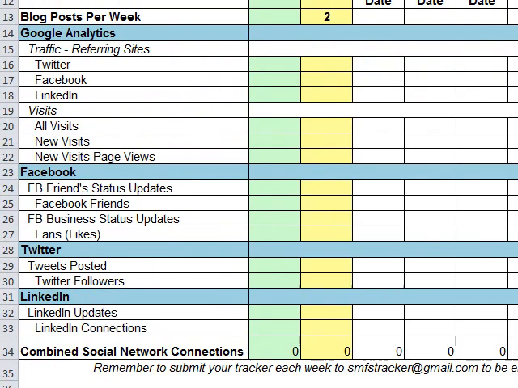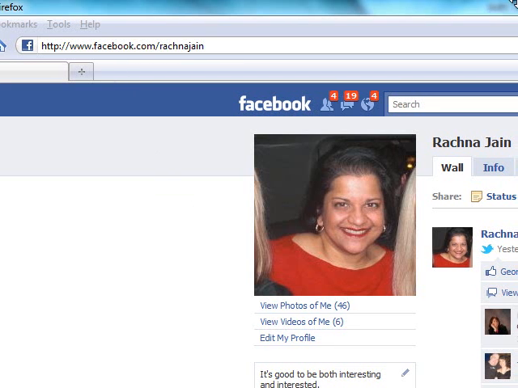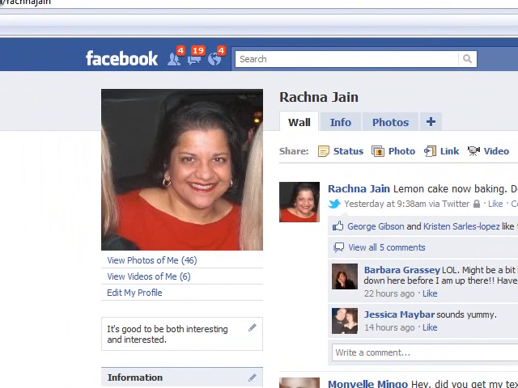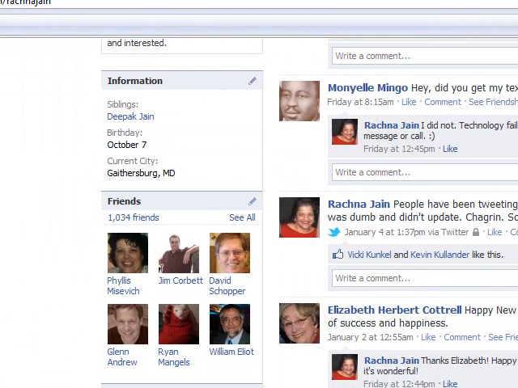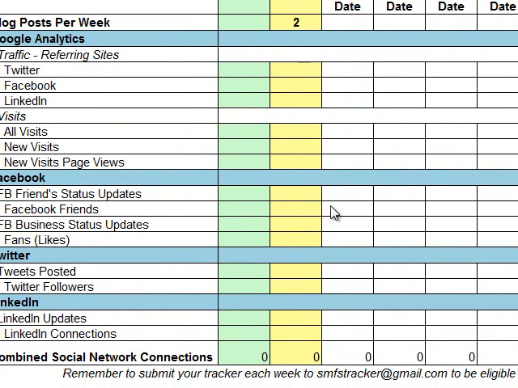Then if I wanted to do Facebook friends, I'd log into my Facebook account, and let me show you how to do that. Okay, I have logged into my Facebook account, and when you log into Facebook, you hit the profile button, and you'll be taken to your personal profile. To get your number of friends, you just look in the Friends tab here, and I would write down 1,034 as my number of Facebook friends, and that would go on the social media tracker where it says Facebook friends in this column.